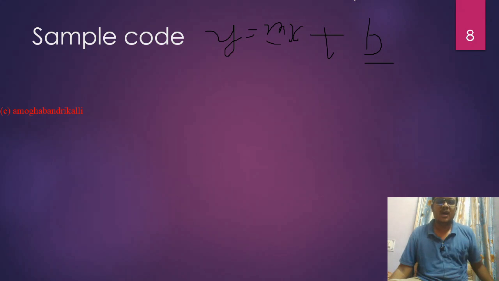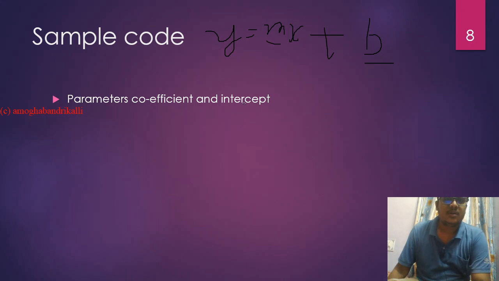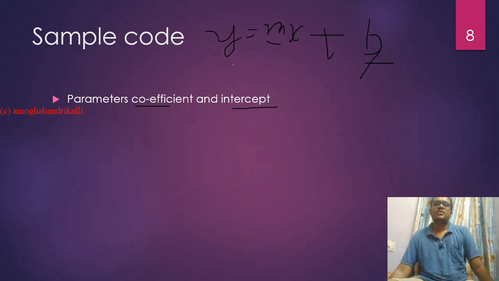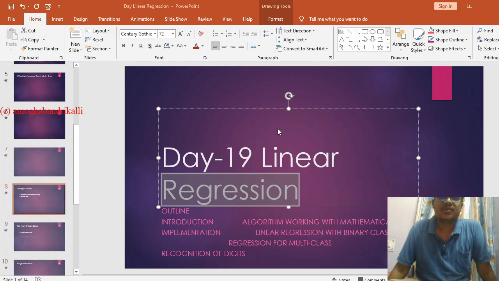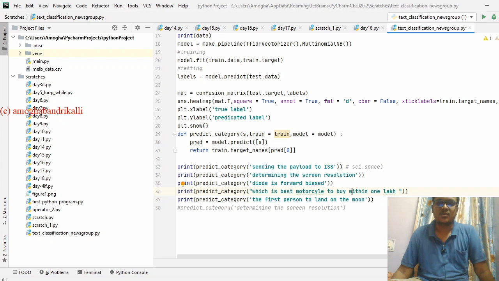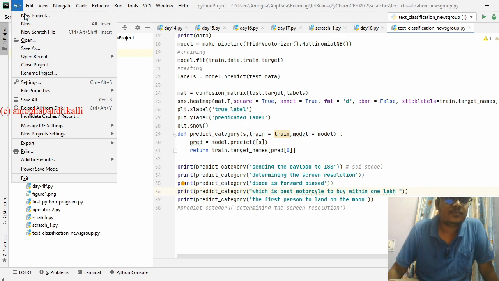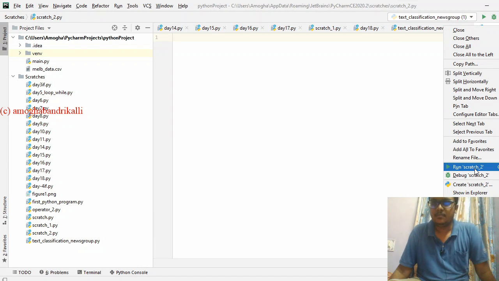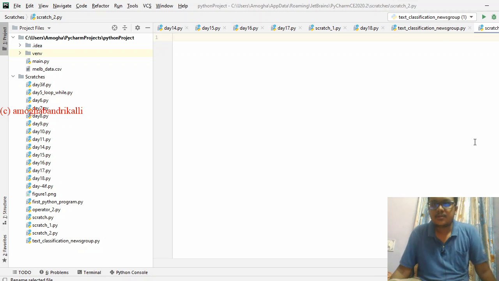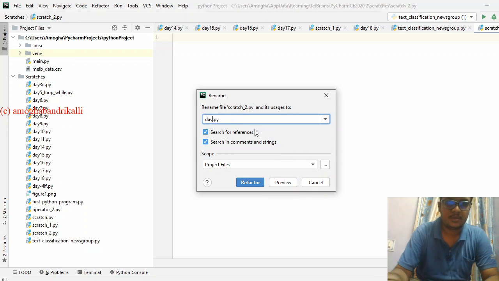We have seen what the parameters are: coefficients and intercept. This is the intercept and these are the coefficient values. We can now jump into the sample program, using the packages, and see how exactly linear regression is going to work. New scratch file, Python. We can change this name. Where is this? Okay, day 19.